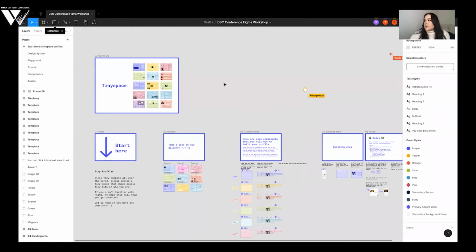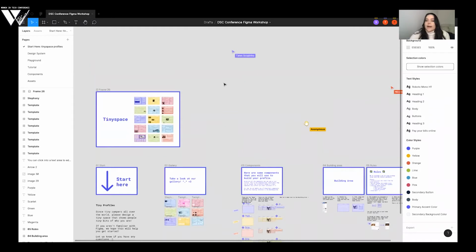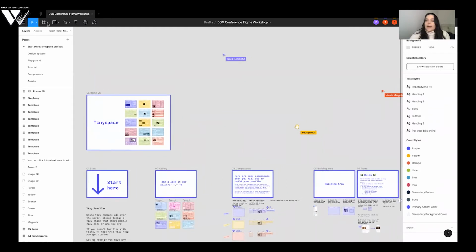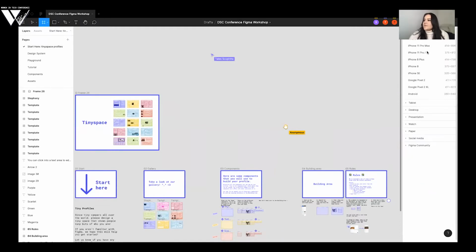If you were creating a mock-up for an iPhone, for example, or a mobile app, then you would want to create a frame with the correct dimensions for an iPhone or for a phone. And so if you wanted to do that, you could press this hashtag symbol here and then click frame. And then on this right panel here, we can see all the different dimensions that we have available.